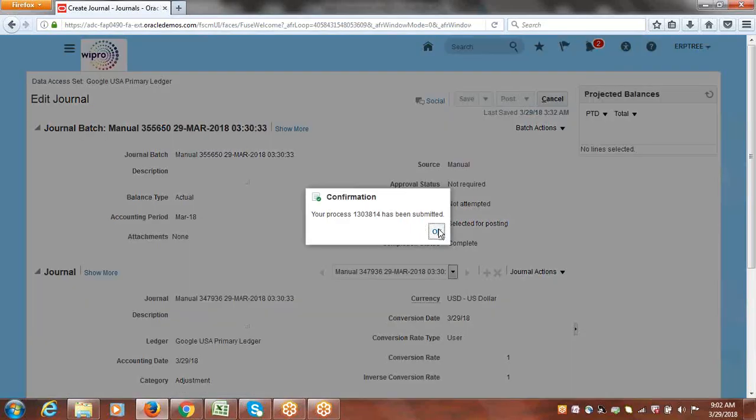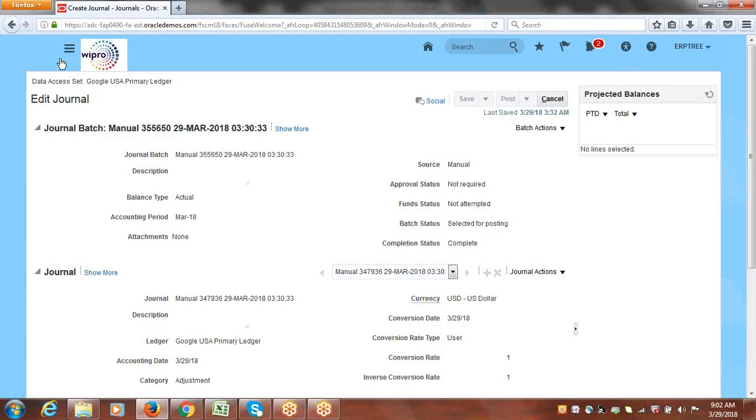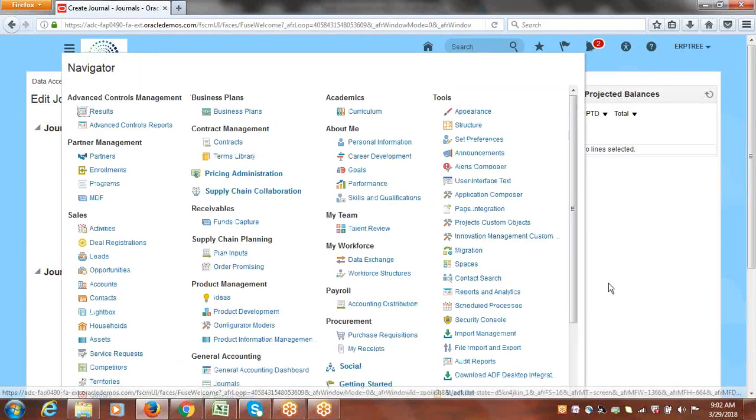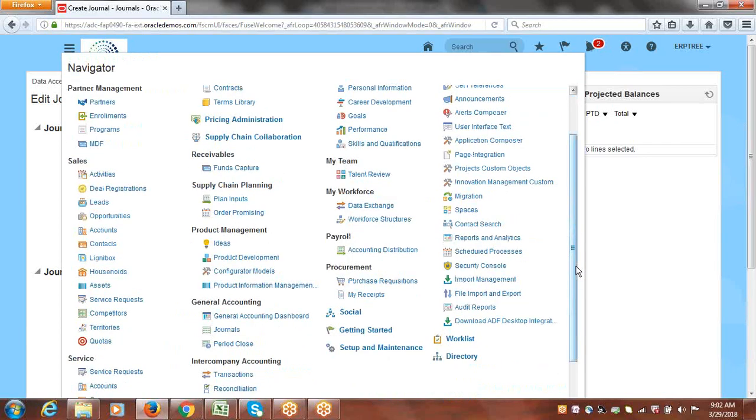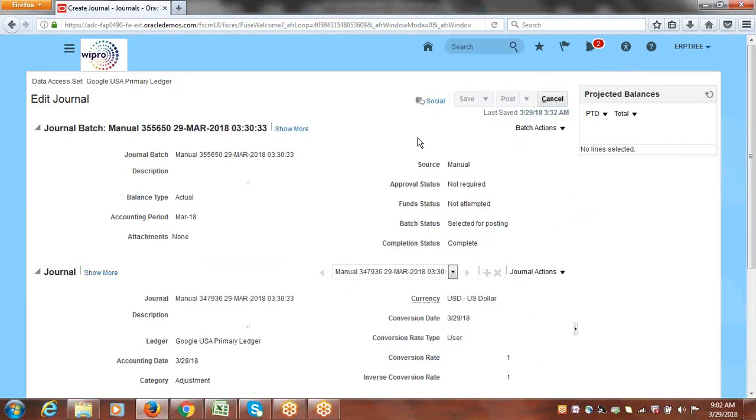Just say okay. Now the system will be running the job. What is the purpose of completing? If that batch is completed, then you can post it. See, the point here is, it indicates there is no pending work within that batch. You completed how many journals you plan to enter. That is the meaning of complete over there.